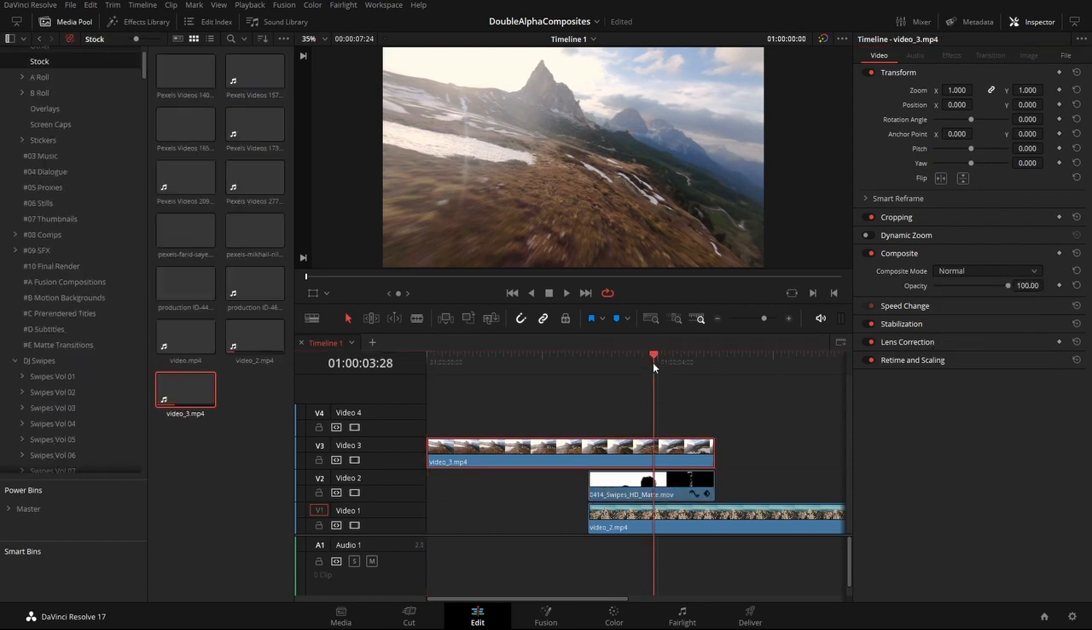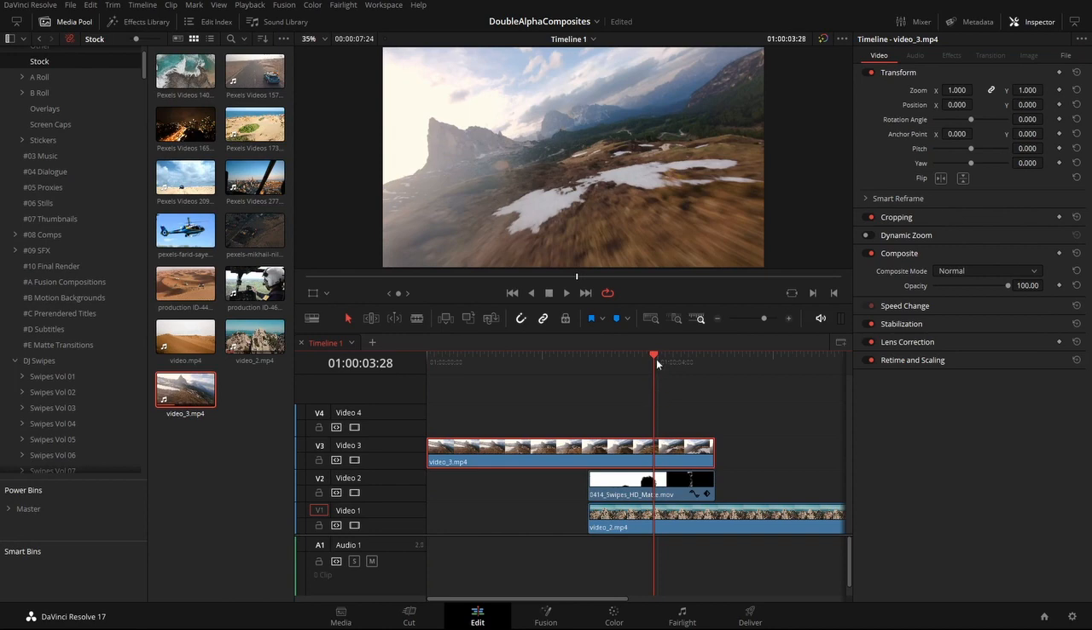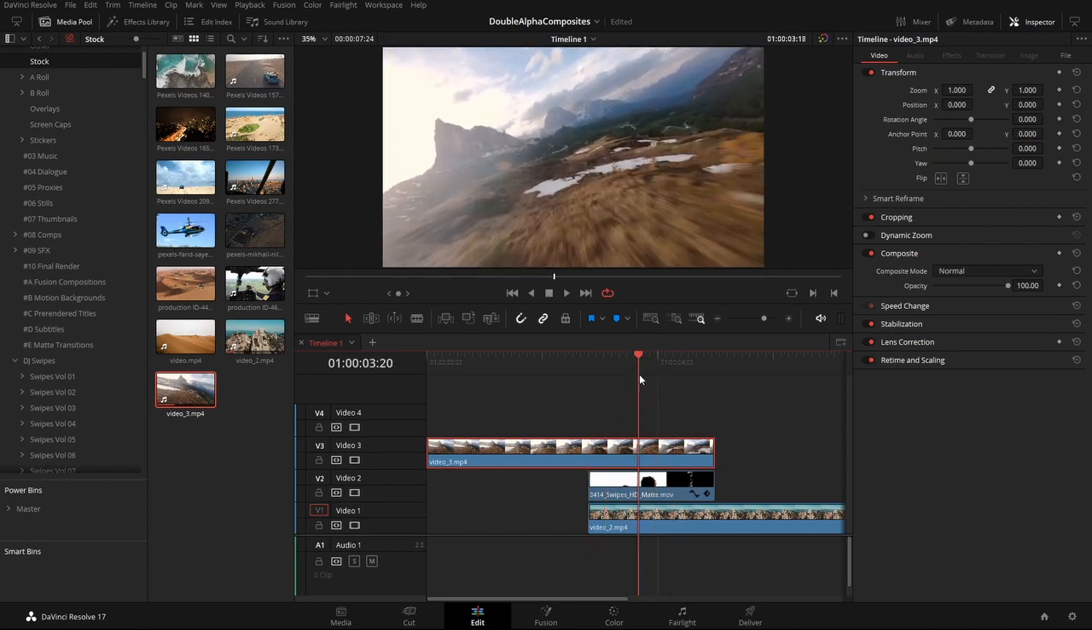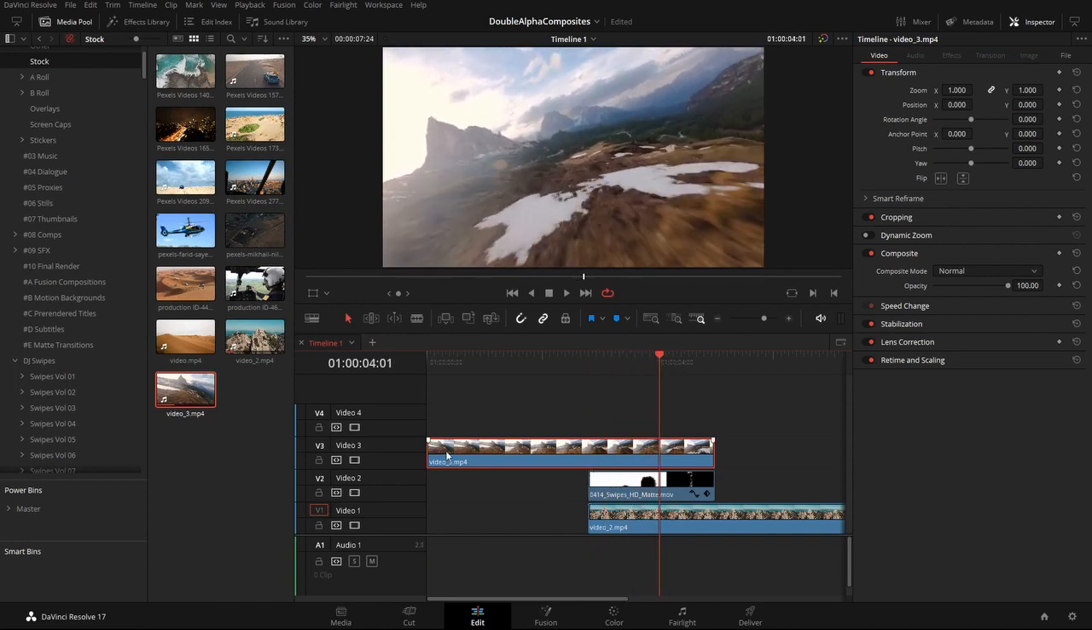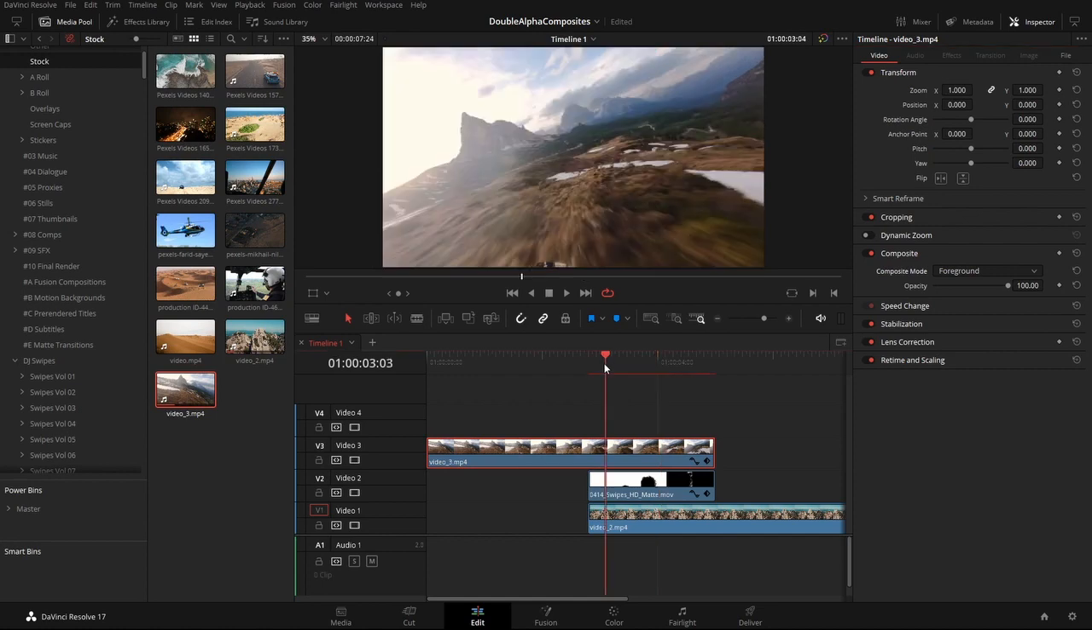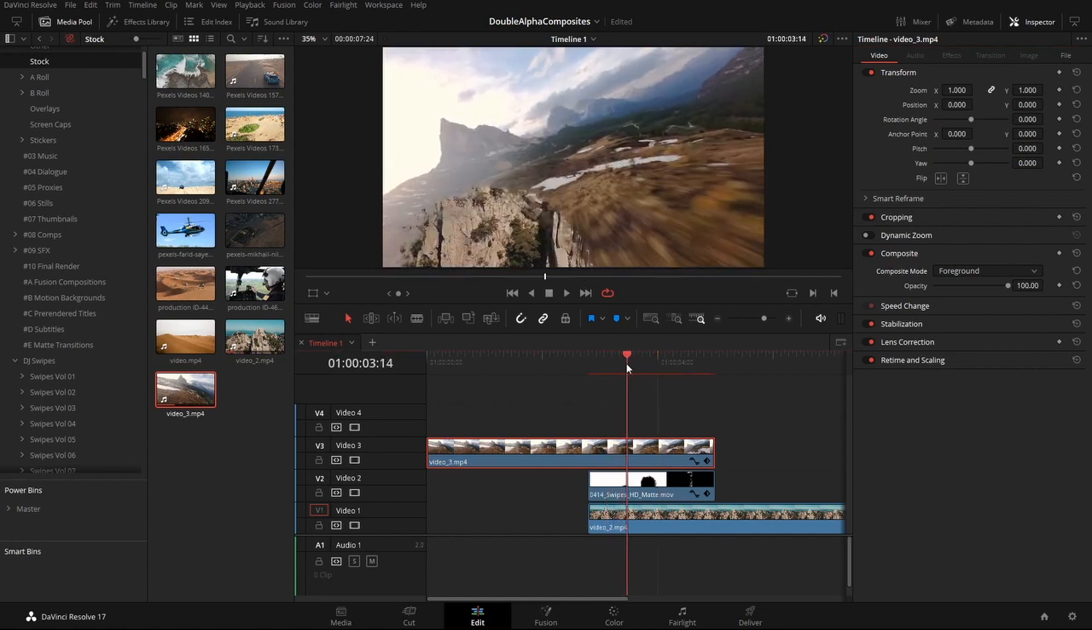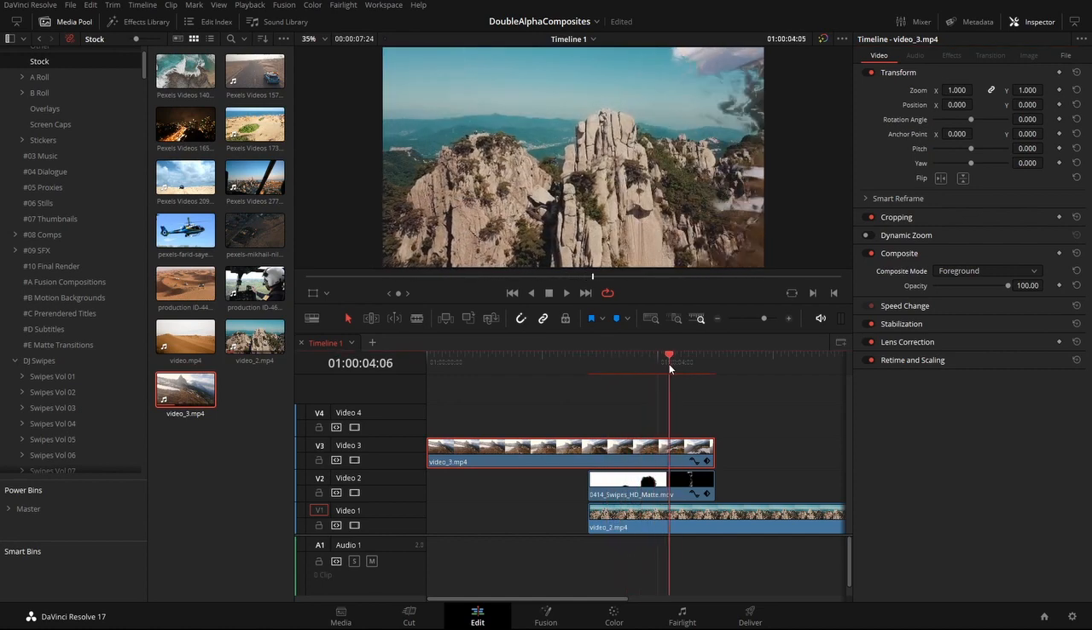So we're now just change this to luma, but we still can't see it. It doesn't seem to work. And the reason for that is this first clip up here, we need to change the composite mode of the first clip to foreground. And now we've got that mat is working perfectly.